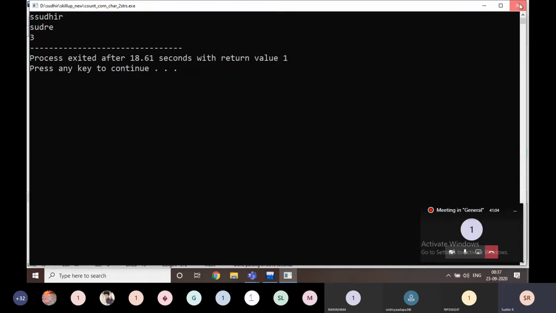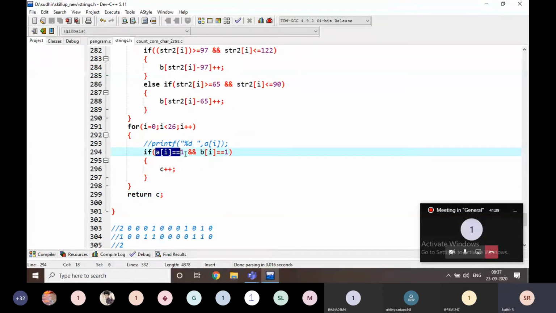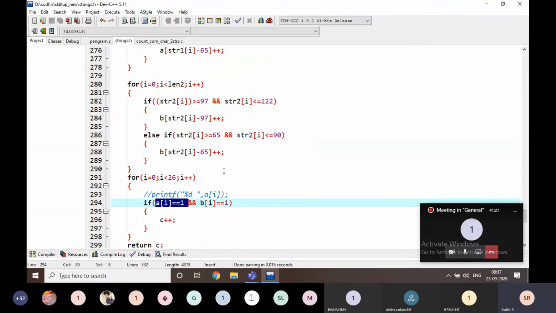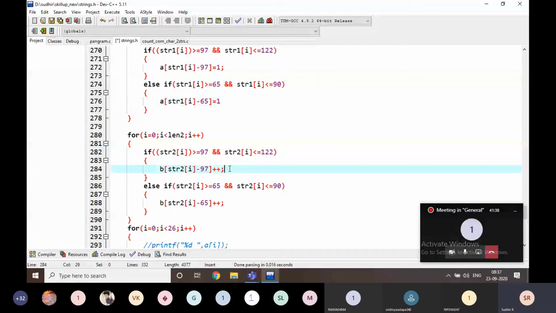But I am writing the logic here as: if S of I is equal to 1, then only I am going to check it. That's why this is the mistake here. If you are doing it like this, the count of common characters found is going to be wrong. Instead of plus plus, I am going to change it now to 1 here. Is equal to 1. Here also I am going to write 1.